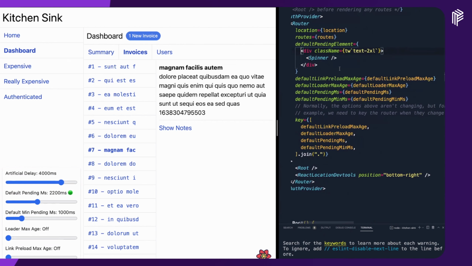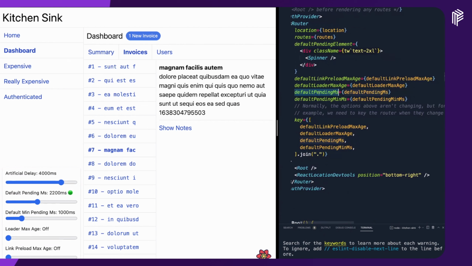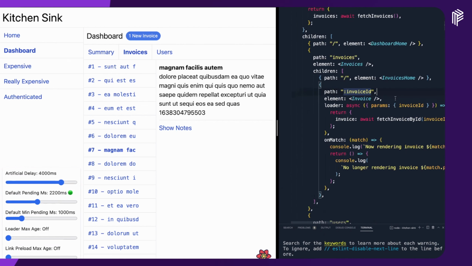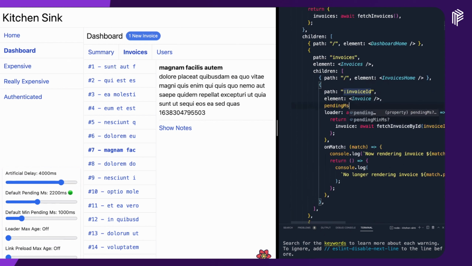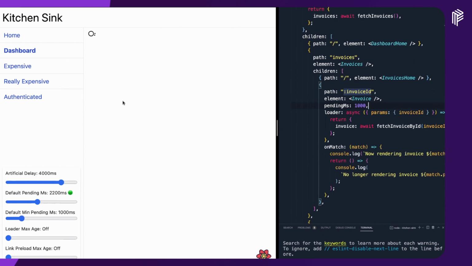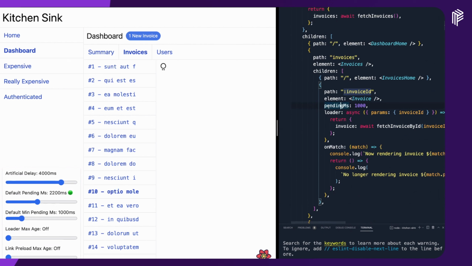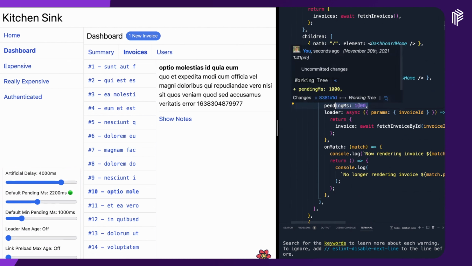We can also set defaults on things like the default pending milliseconds. So if we were to go to the invoice ID route right here for an individual invoice, I could set the pending milliseconds to something like 1,000. What that means is that if a request to one of these invoice IDs takes longer than a second, we're going to show a pending indicator. Right now I have it set to 4,000 milliseconds. So after a second, you're going to see a pending indicator here. And that's what this pending millisecond says. It says we're willing to wait for 1 second.